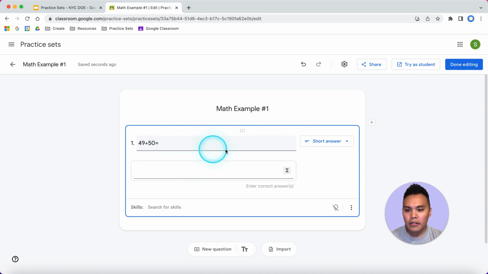So if I go ahead and select short answer, I can type the possible answers in this box right over here. So 49 plus 50, the answer is going to be 99. If I hit enter, it also gives me an option to add another version of the correct answer. So if a student types in 99, that will be accepted. If a student chooses to type out the word 99, that can be accepted as well. So keep that in mind when you are choosing the correct answer for your practice set.